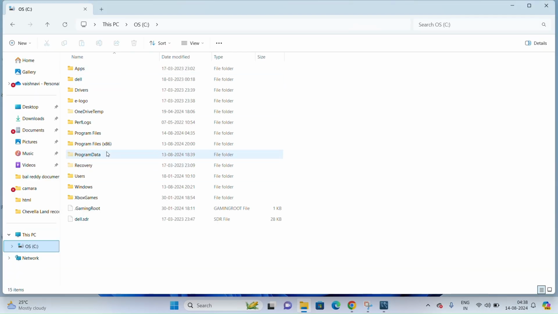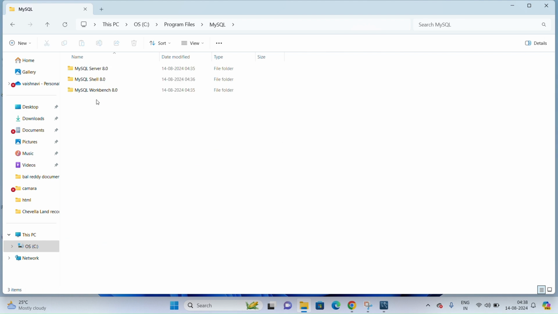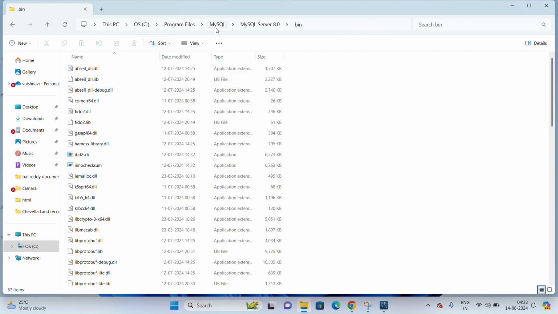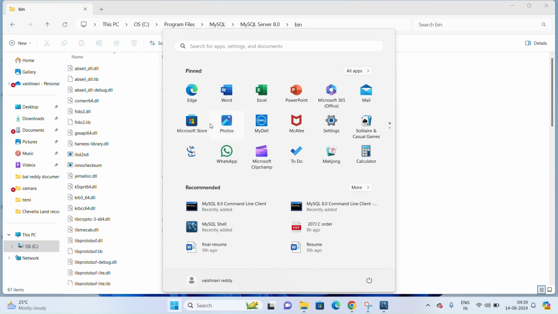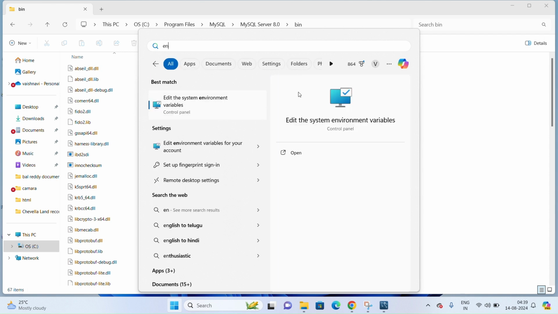Check the path. So on clicking into C drive, go to program files, click on MySQL server, bin, copy this path, start environment variables. We have to set an environment for this.